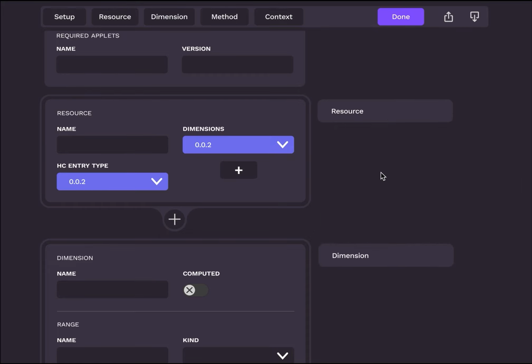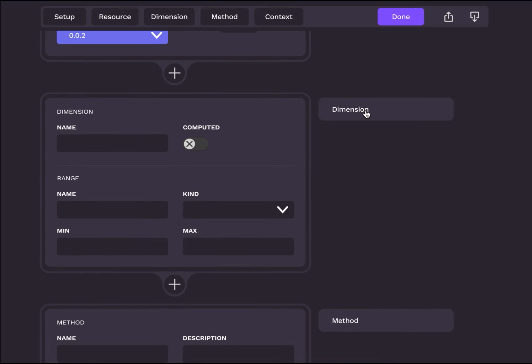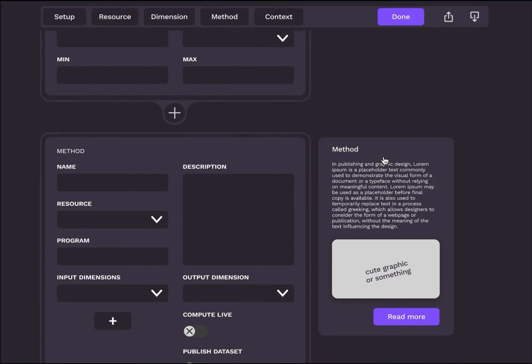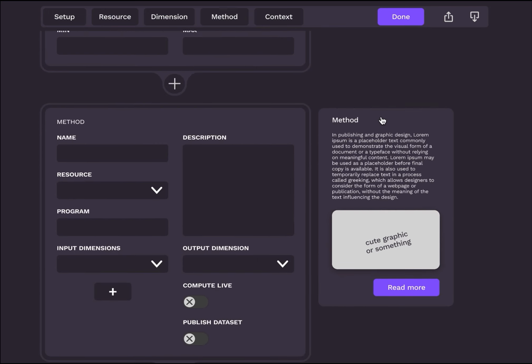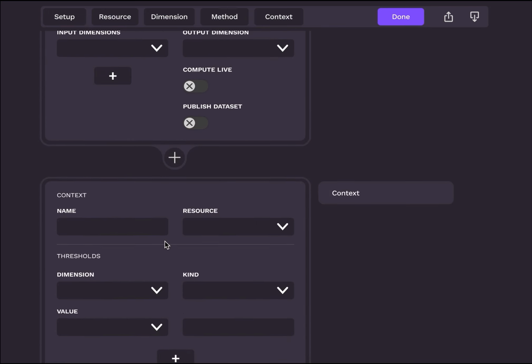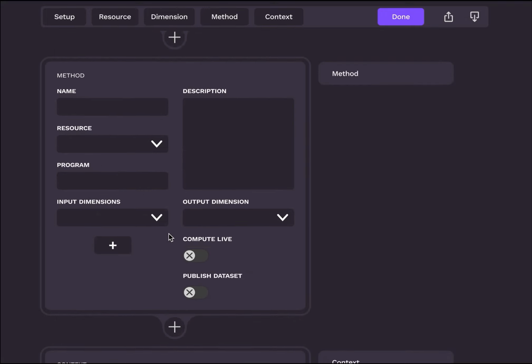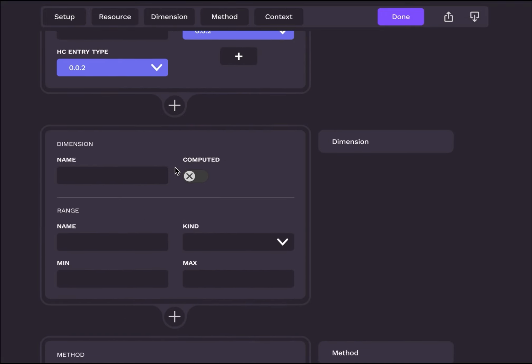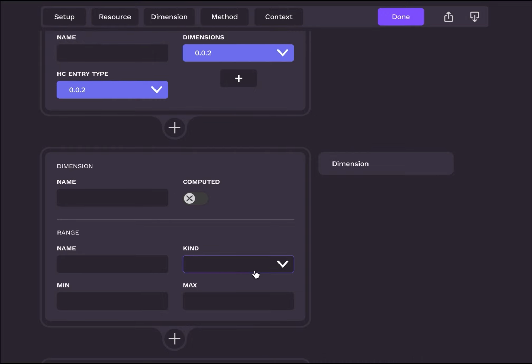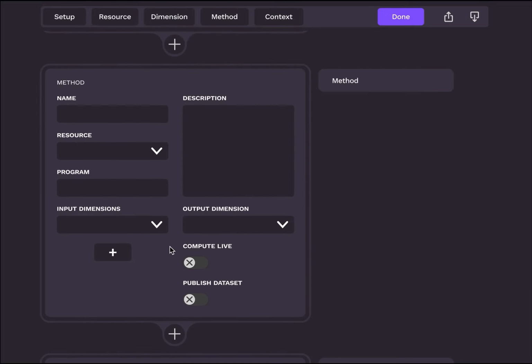On the side you'd get more information so that you can read more about what a dimension does, have a diagram, go to the read more. And the idea here is with the plus sign, it's not in the mockup, but when you click on it, it would just add another dimension to be configured or another method to be configured.